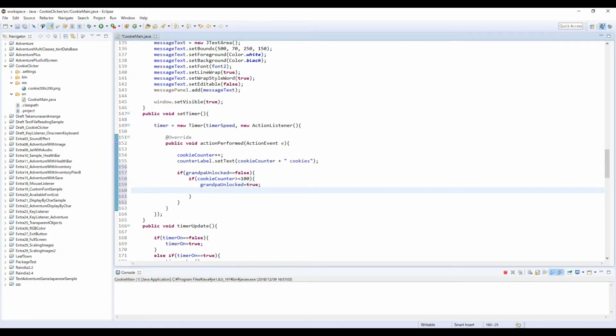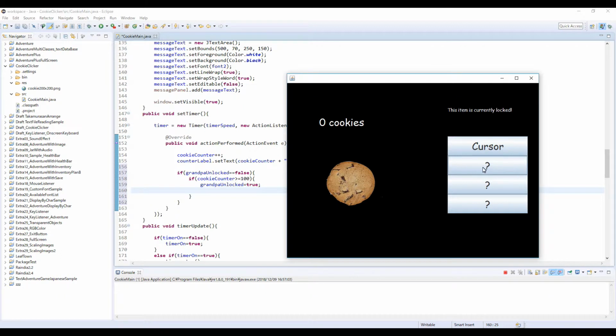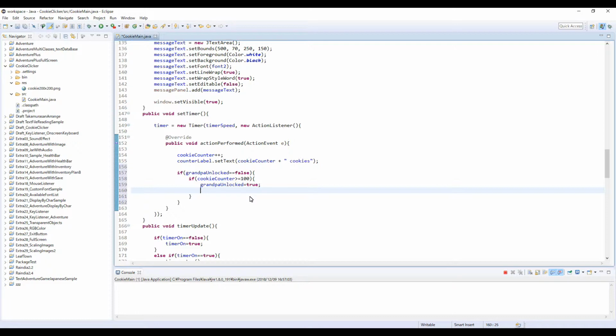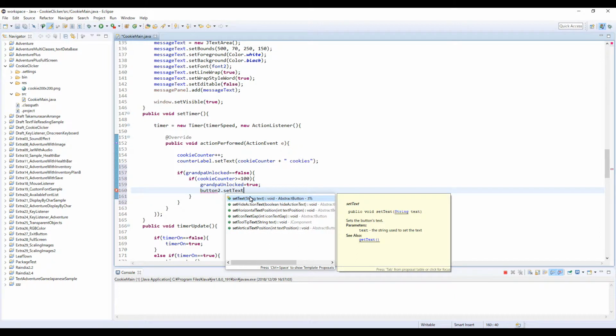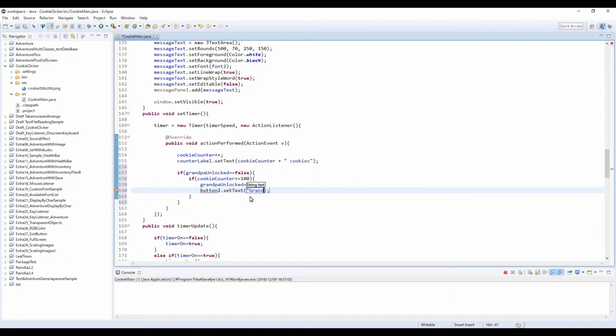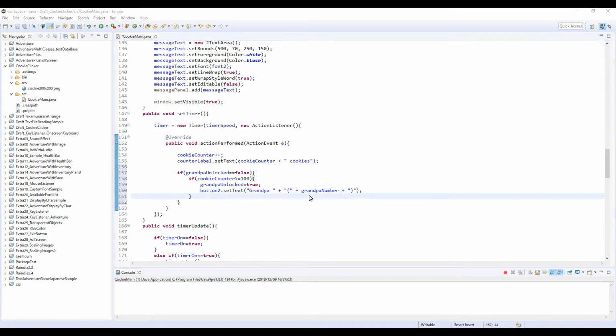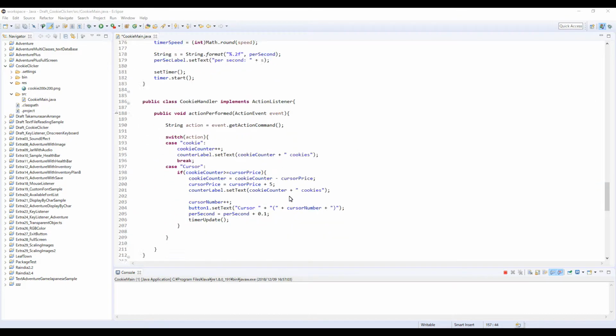And also, right now this button 2 text is just a question mark. But instead let's set some text on this button. So grandpa, and probably we should add number as well. So grandpa number. Okay, yeah, like this. And finally, we are almost done with this program, I think.